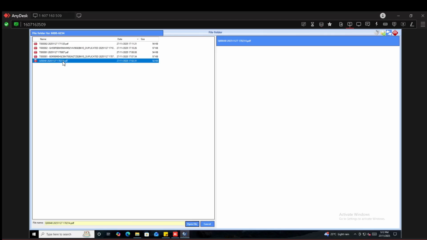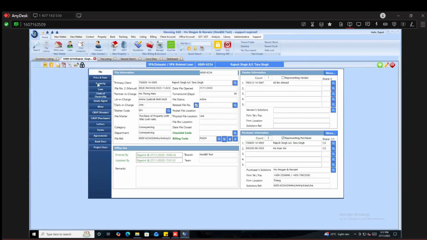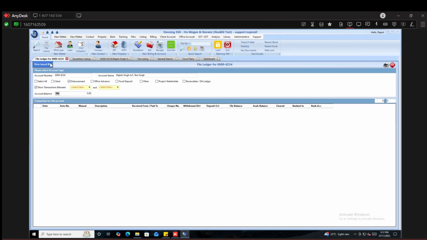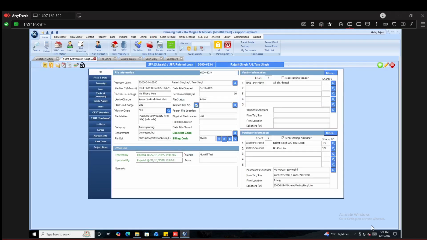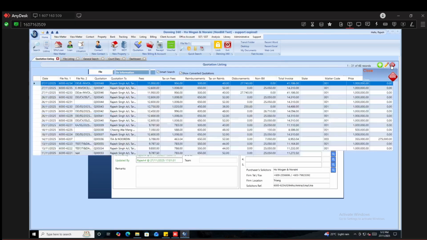This was the quotation earlier. Let's look at the ledger. Ledgers will be updated as well. Receivables, DA, all in one. Close. Ho Kian Zin and Rajesh. Boleh guys? Okay, done. Click close.